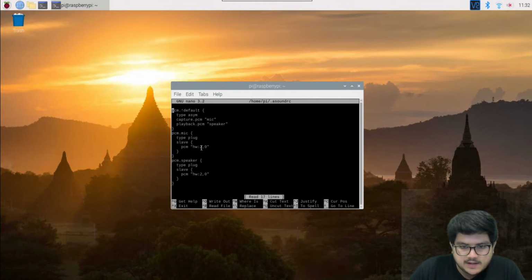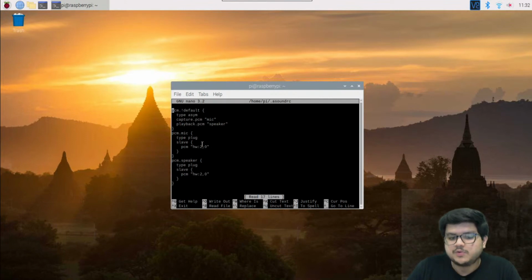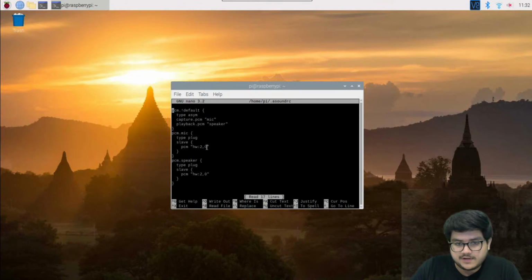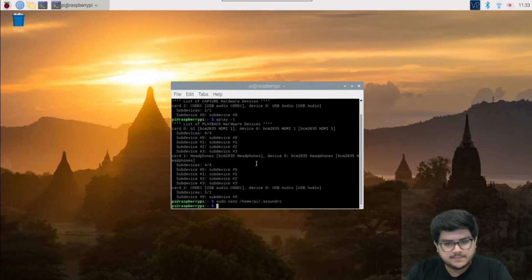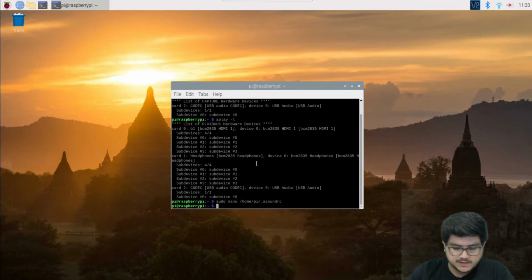It says mic and hw:2,0. So 2 is the card number of my mic, and 0 is the device number. Same is the case for the speaker. The speaker has the card number and then the device number separated by a comma. This is the only thing that you will need to change in this file when you are copying it from the description below. And that's pretty much it. Once you're done, you can press Ctrl X and exit out of this.